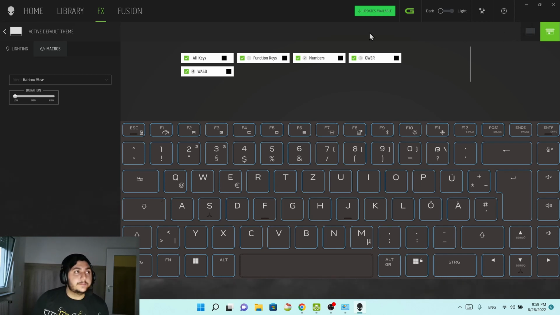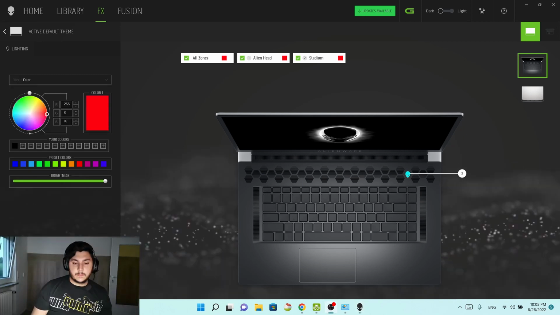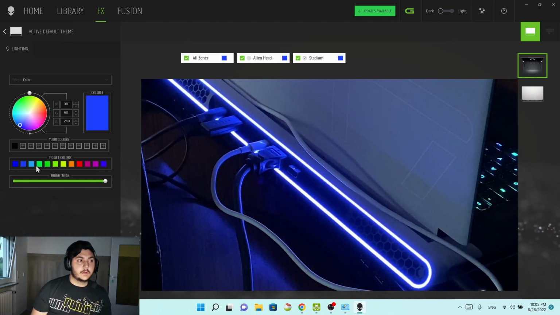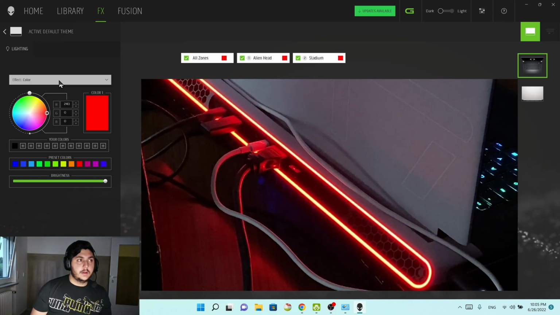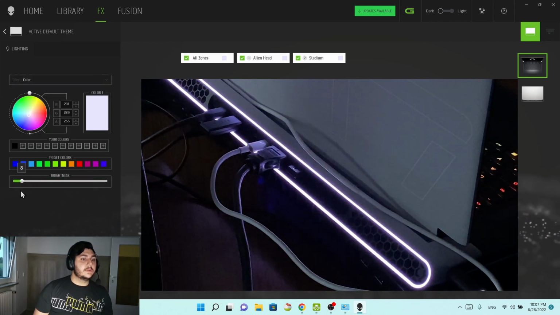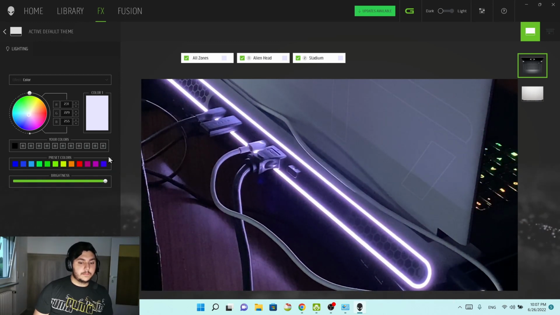That's good. So now I want to show you the different effects. These are the different settings and how they look. This is the static color. And you can also choose the brightness, 0 to 100.